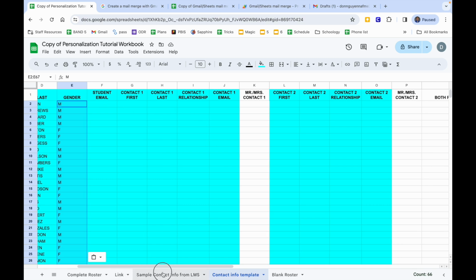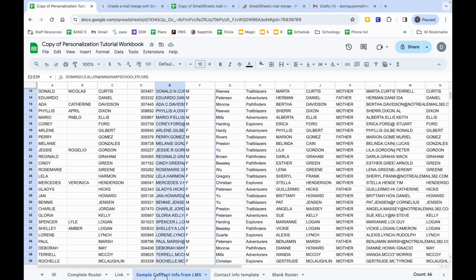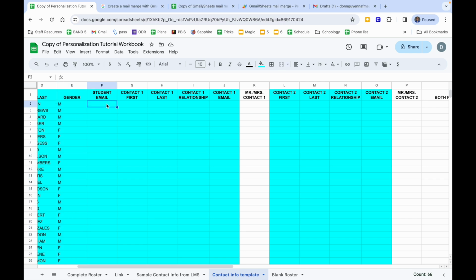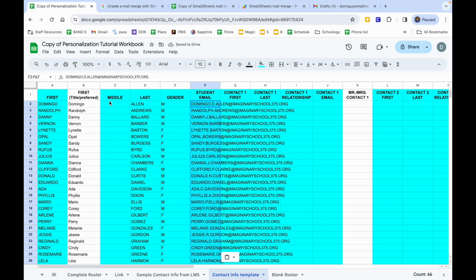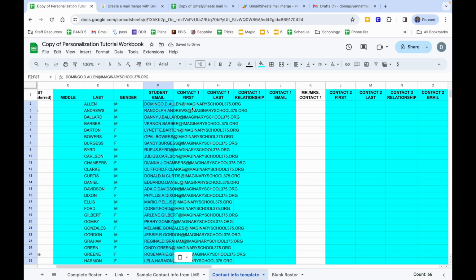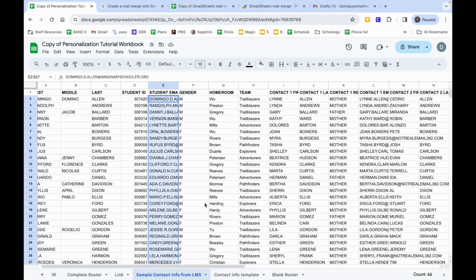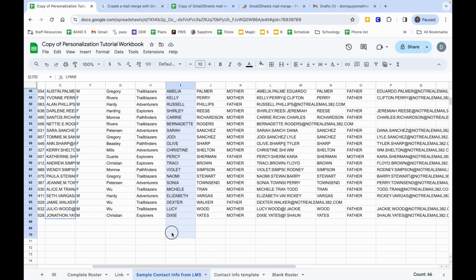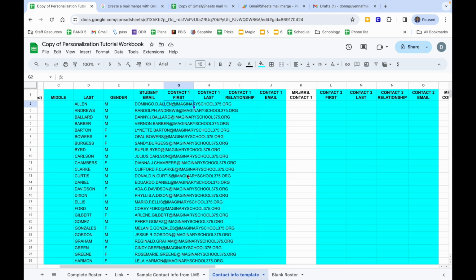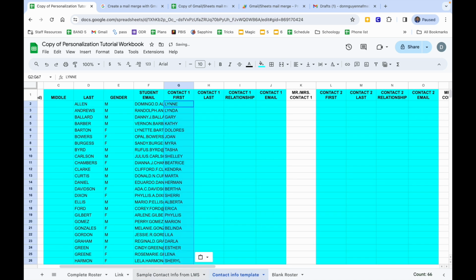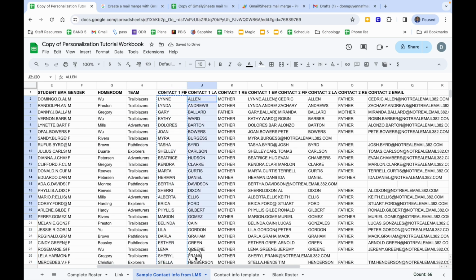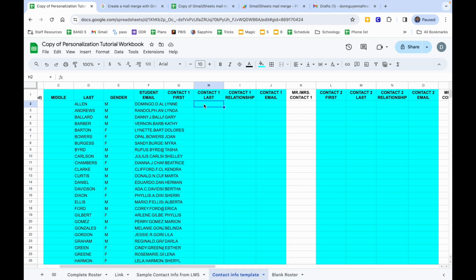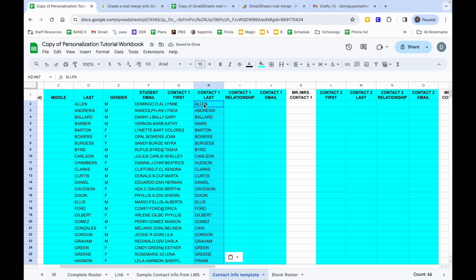Then the student email, that doesn't really make a difference. There's no formula that depends on it, but just for the sake of demonstration, I'm going to copy it and paste it into here. The student's middle name, that really doesn't matter either, unless you care about that information. Then the contact one's first name. So I have contact one's first name here. Copy that. Contact one's last name, I'm going to copy it here. And you could copy both of them at once also, but to demonstrate and take things slowly, I'm going to just do it one column at a time.